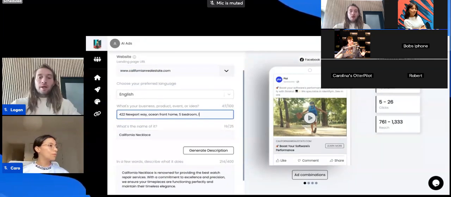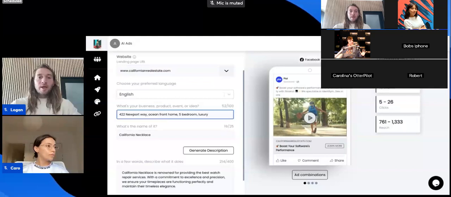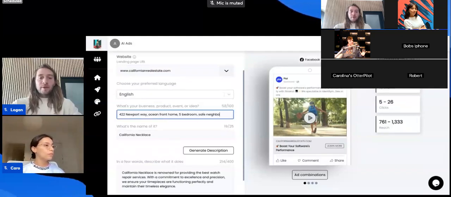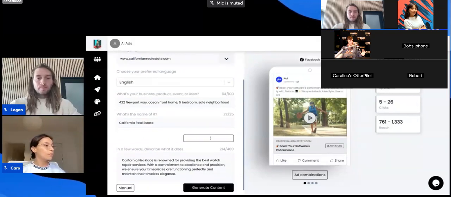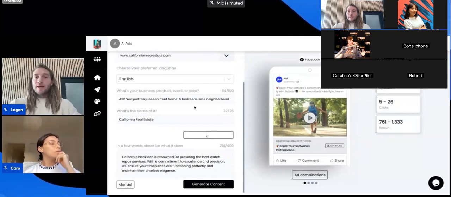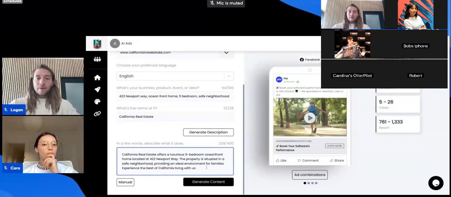5 bedroom. And what I typically do when I do this for real estate agents is I just copy what's on the Zillow listing and I just paste it right in here. You could do something like safe neighborhood. And we'll just change this out to California real estate and generate description. This way, this is creating an ad for this specific listing. So you can always add your stuff here.